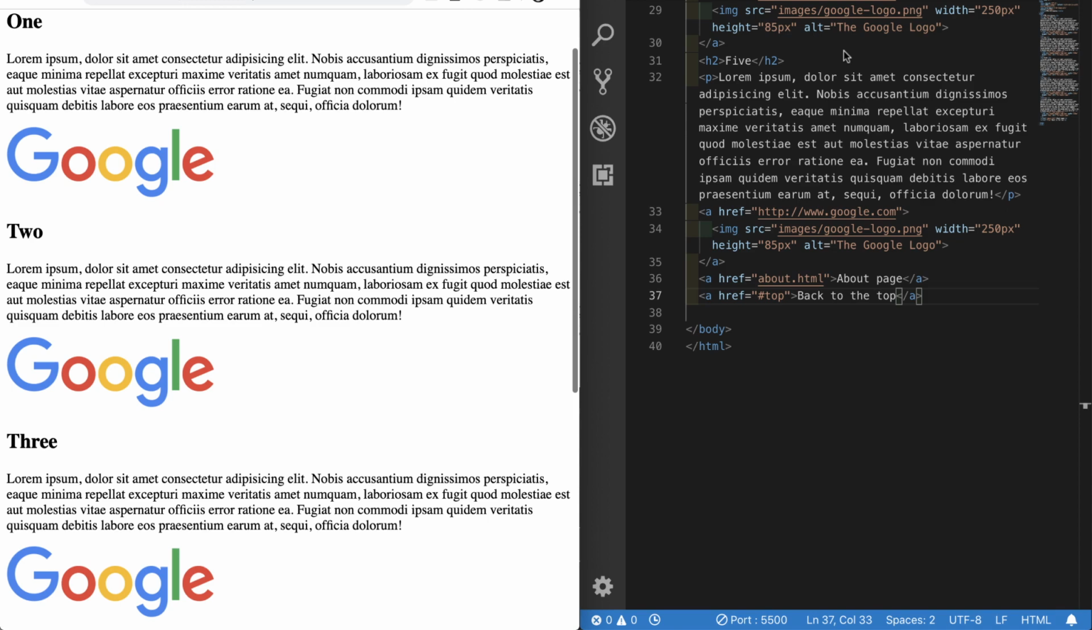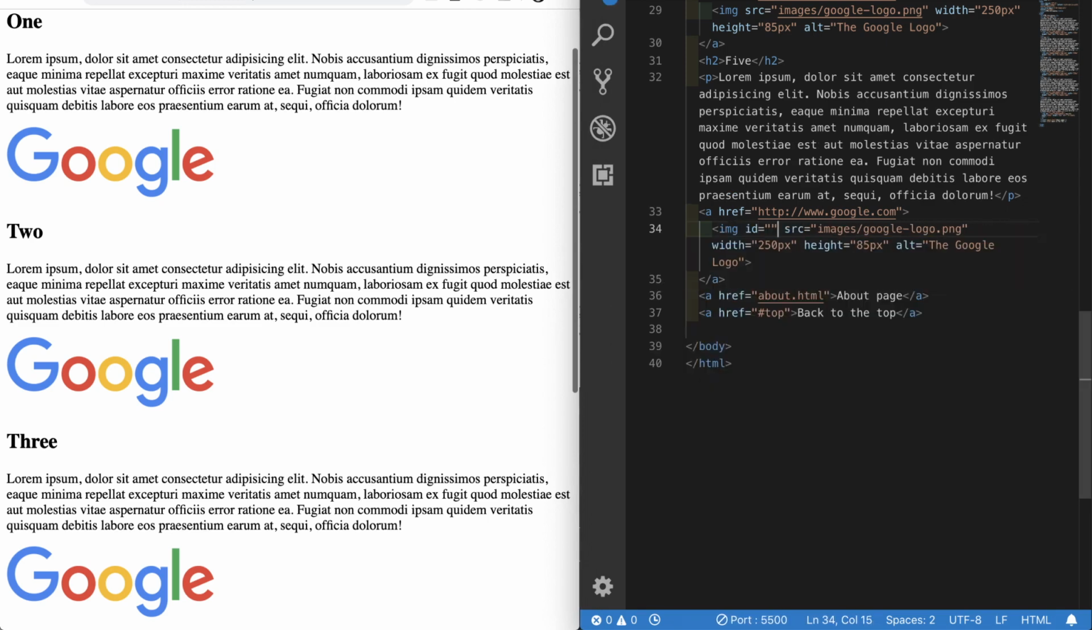So here is how I would do that. Very similar to the method that we use to go back to the top. I will go to the code for the very bottom image, and I'm going to give it an ID. And the value of the ID is going to be bottom.